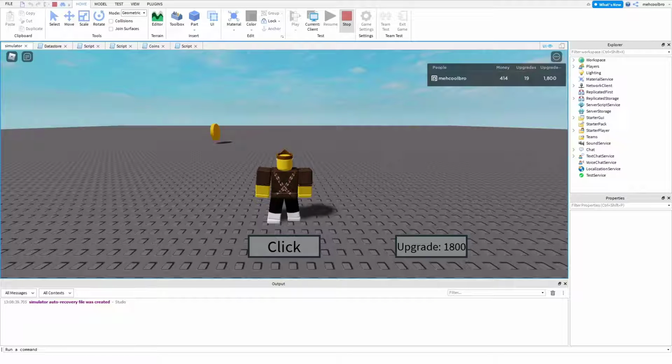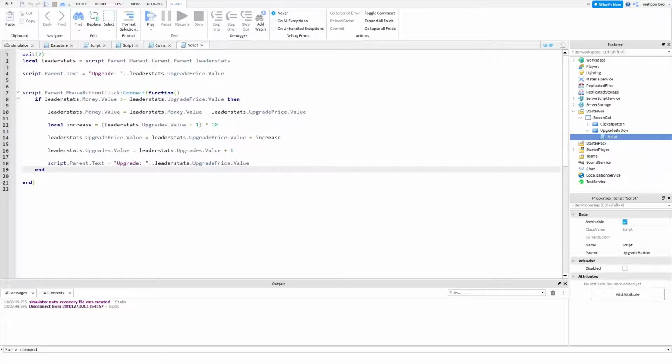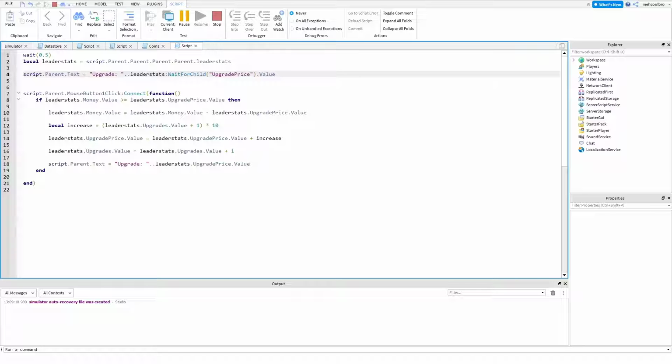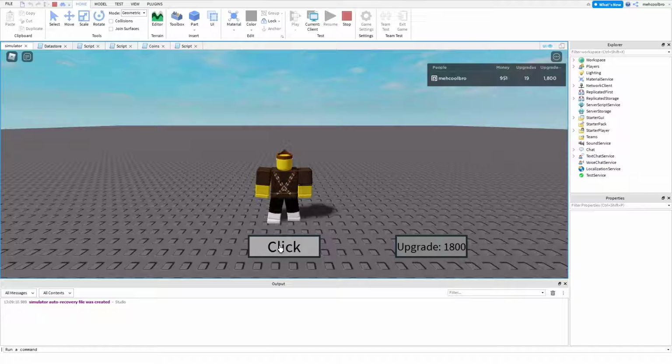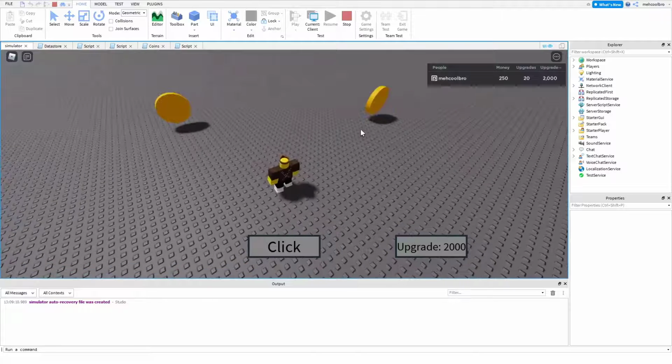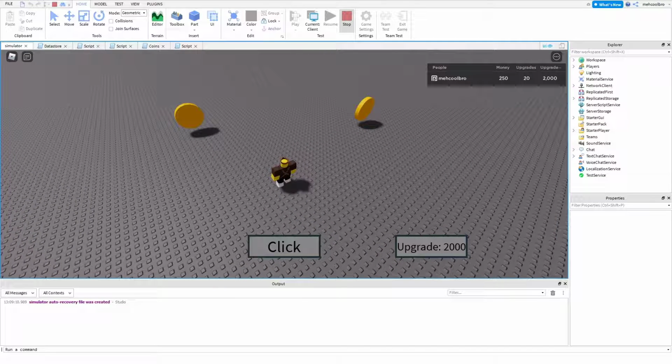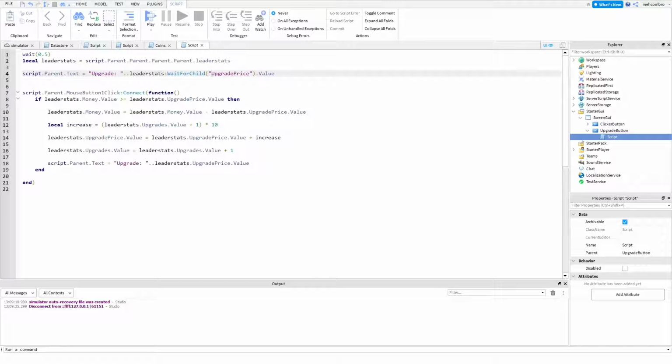And actually, instead of doing that wait, I think I know a better way to do it. I'll do like a wait 0.5, but I'm going to use something called WaitForChild. And I'm going to put parentheses around here, in quotation marks. Let's see if this works. And what WaitForChild does is it's supposed to wait until something loads. And it looks like it did work. So that is how we display the price of the upgrades.